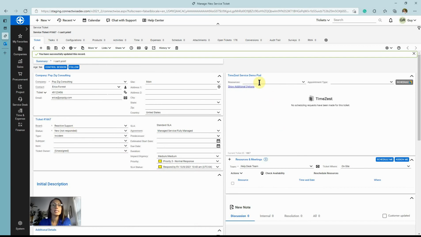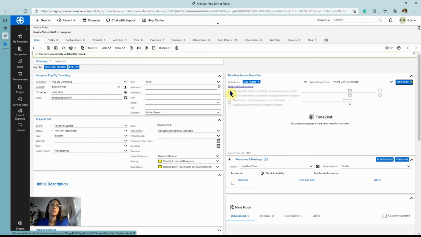It is very easy to send an invitation to your client by selecting the resource and the type of appointment that you are looking at scheduling. Once we select these two options, we can then send the invitation by choosing schedule. There is additional functionality available to us. If you choose show additional options, several features then populate.